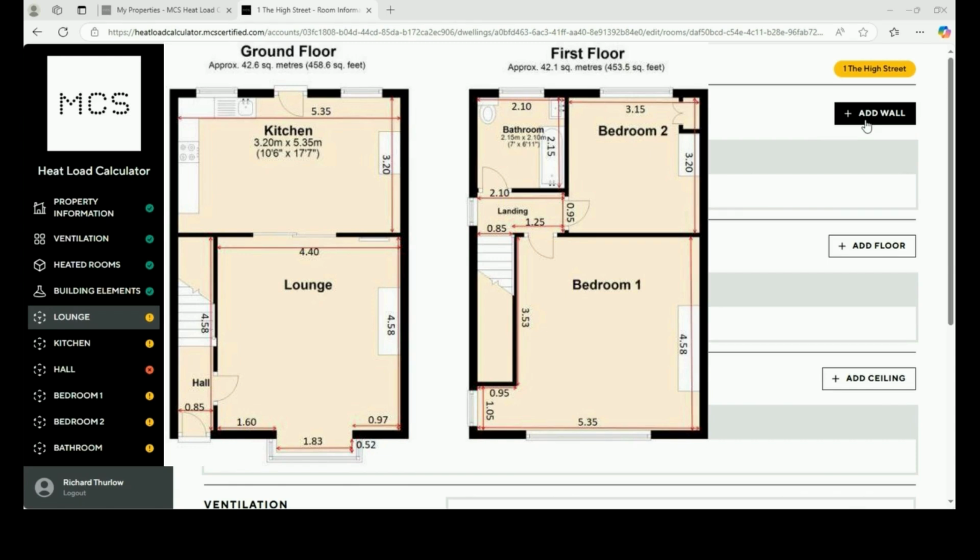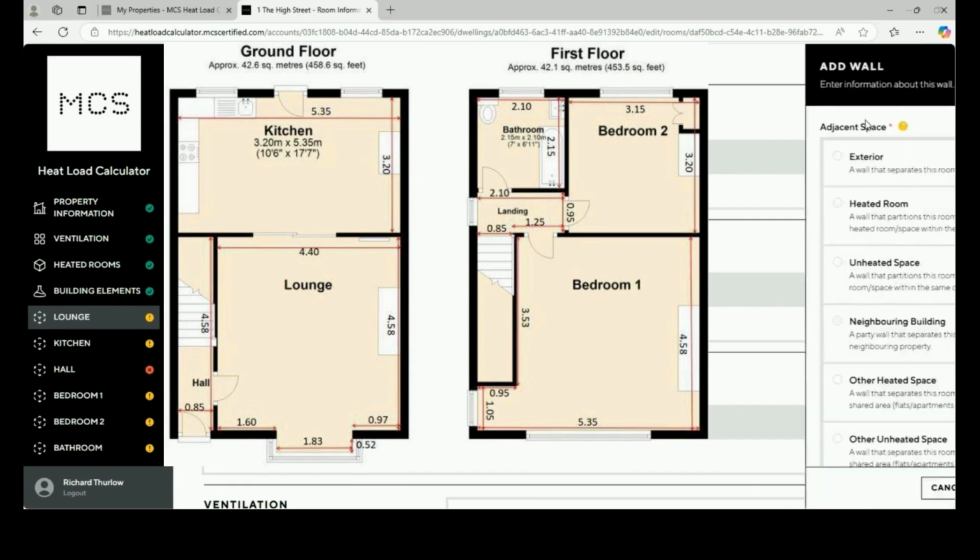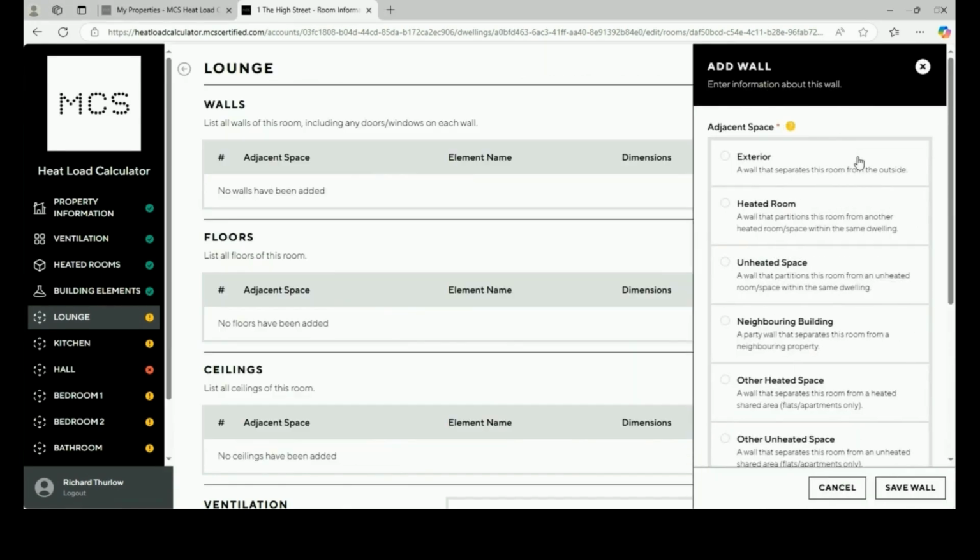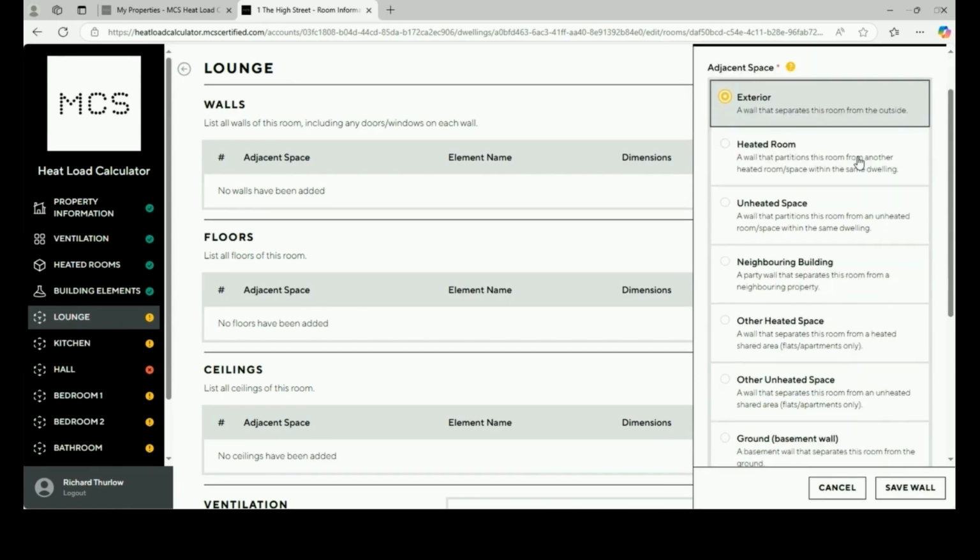I like to start by entering the walls. To do this, click on the Add Wall button at the top right. I also like to split off the different wall types and enter them separately. However, you can do whichever suits you best. So let's start with the exterior wall for the bay window.